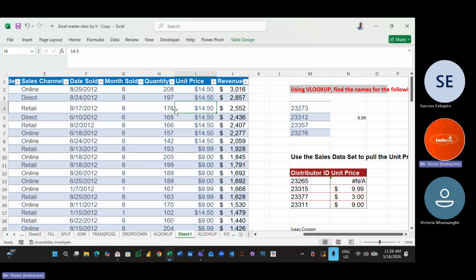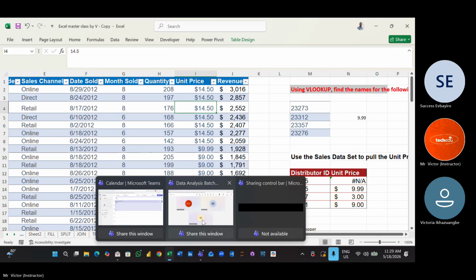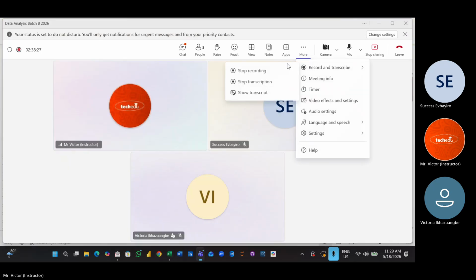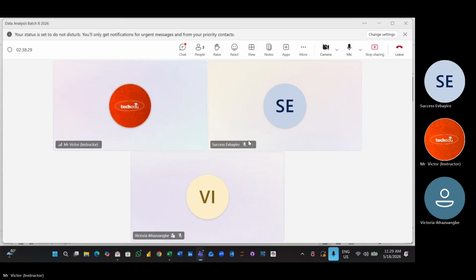If you do Control A, Control T, and click OK, you must see Table Design or Design. Any of the two. Is there anybody that is not on this, on Table Design or Design? You have not answered me.